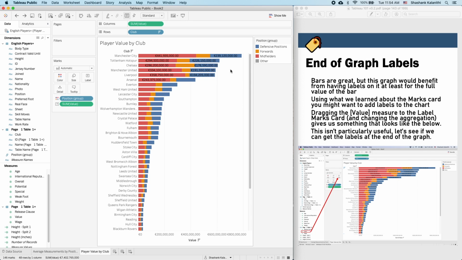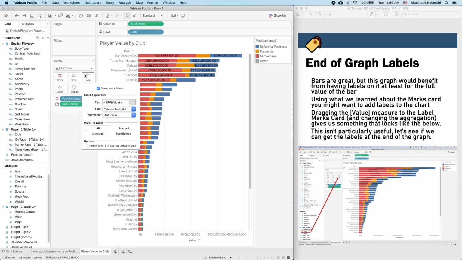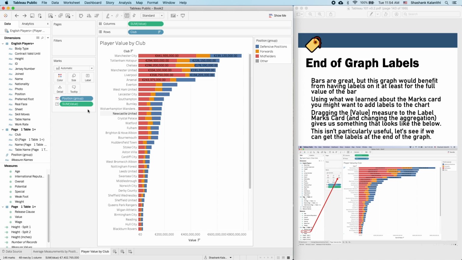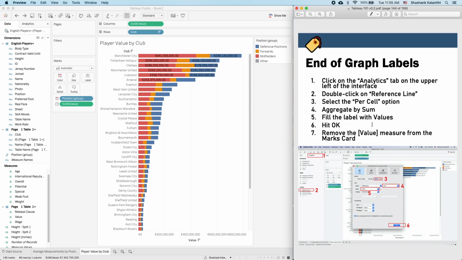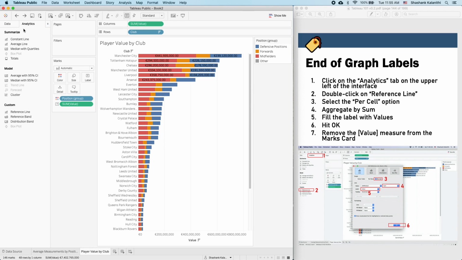So let's see if we can put a label mark at the end of our graph. The reason we can't do that at the moment is because it is trying to label at the smallest grouping we have, which is the position group. But we want it to label the ends of these graphs. So let's try something out. Click on the Analytics tab up here on the upper left corner. The Analytics tab has a lot of useful things to analyze your data after you've actually visualized it.